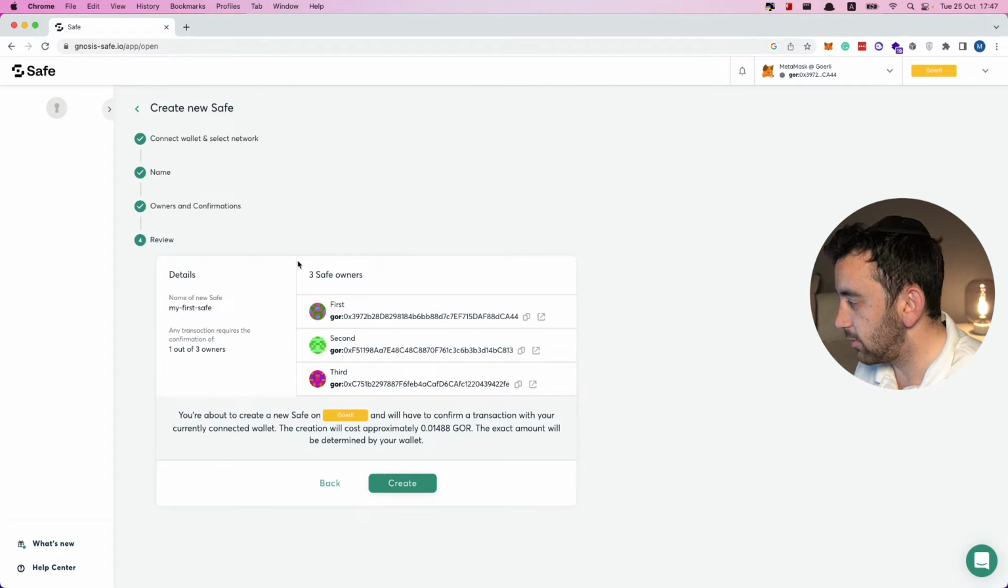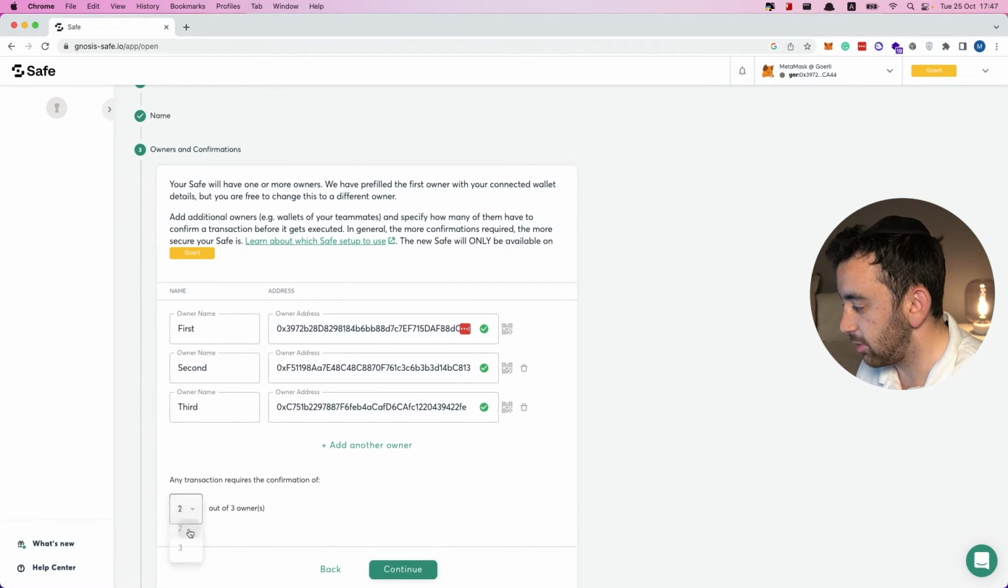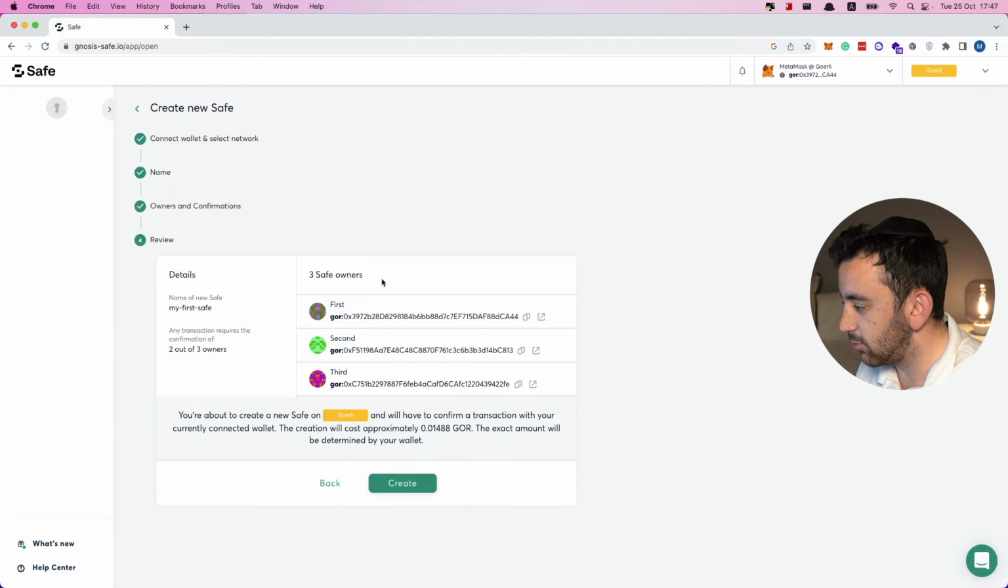We can now just review the details. So the name, we need at least 1 of the 3 owners to approve a transaction. Let's change that. Let's go back and let's make it that you need at least 2 of the 3 owners to approve a transaction, and then click continue again. And then we've got the 3 SAFE owners and we can see all of the addresses over there.